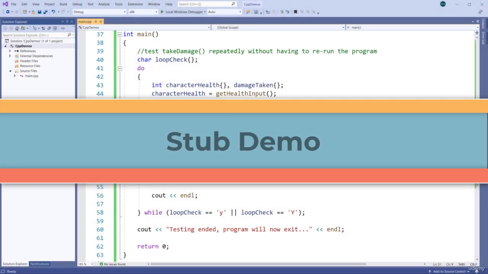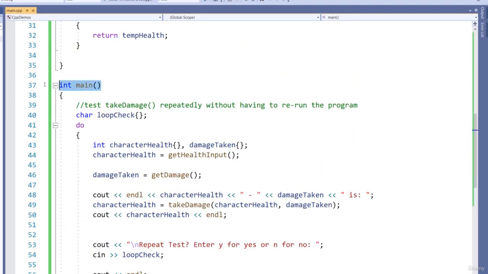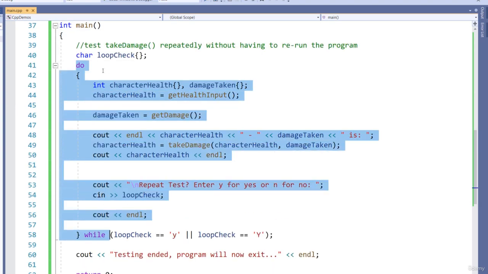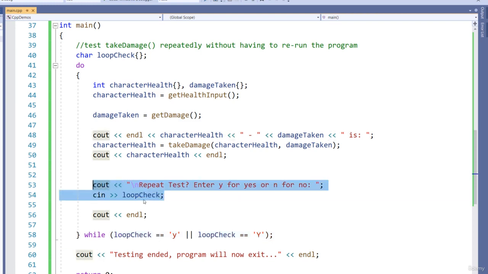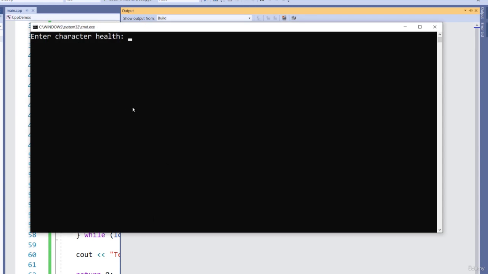In this video, I'm going to provide a brief example of stubs. As we've covered them in the previous video, I have them in the main function and do a do while loop. This is going to test a take damage function repeatedly without having to rerun the program each time. So I have this character loop check, and while that is set to Y, it's going to repeat, and I'm entering that right here, cin loop check each time. Before I go into more detail, I'm just going to build and run that.